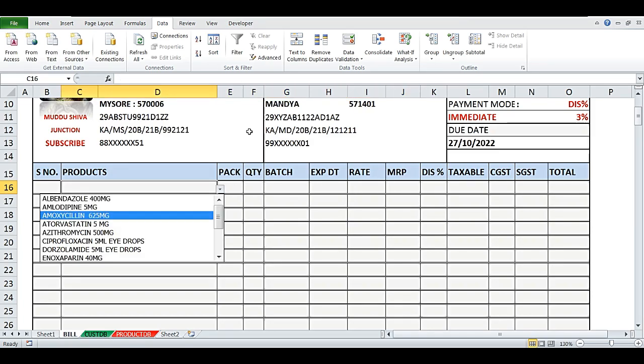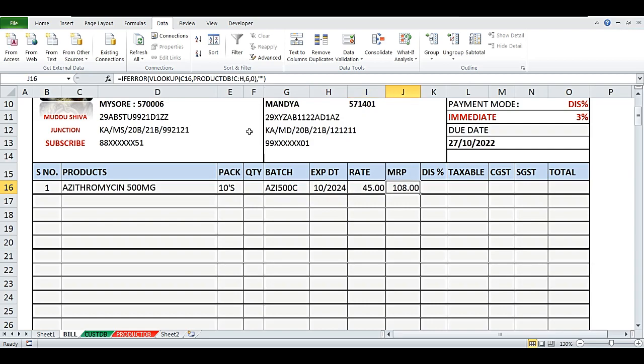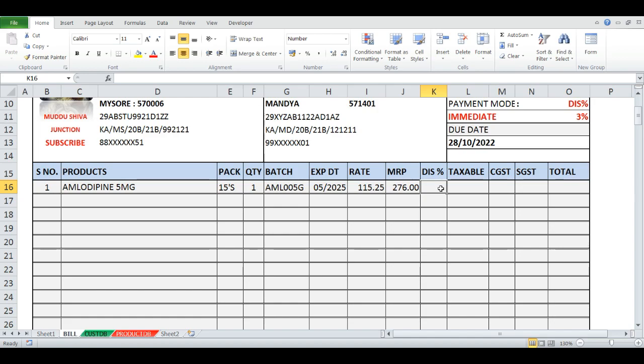Now if I select any of the product here, it will show batch, expiry, rate and MRP. If I delete, it will be blank. So now I'll select this one. For a discount column we have three conditions here. One is immediate payment, second is credit bill, third is blank. So now we can put the discount formula here.